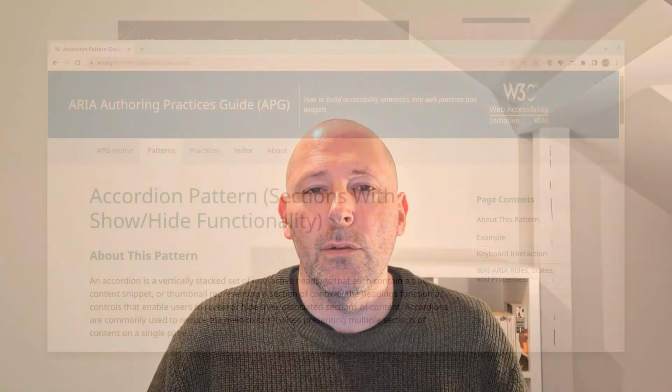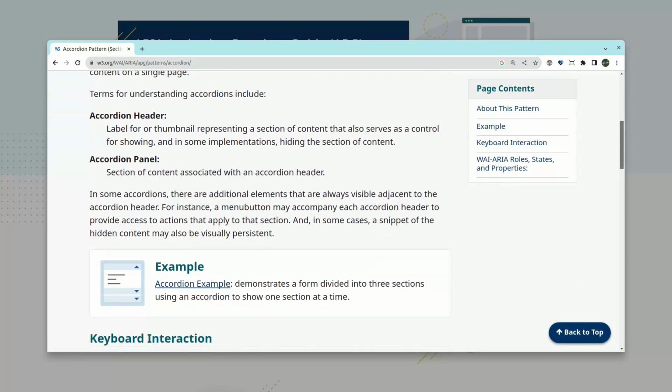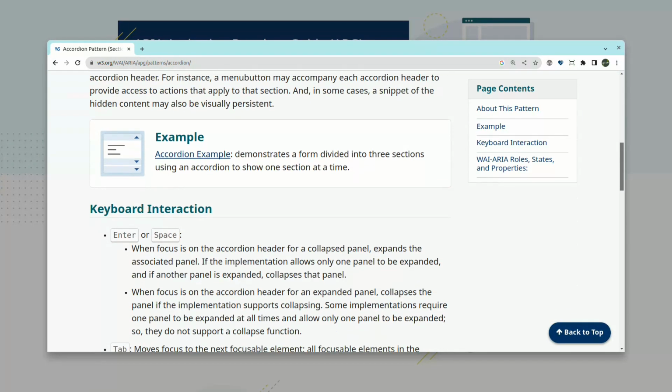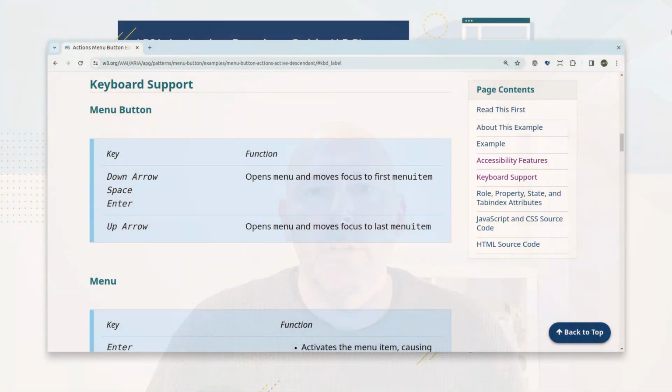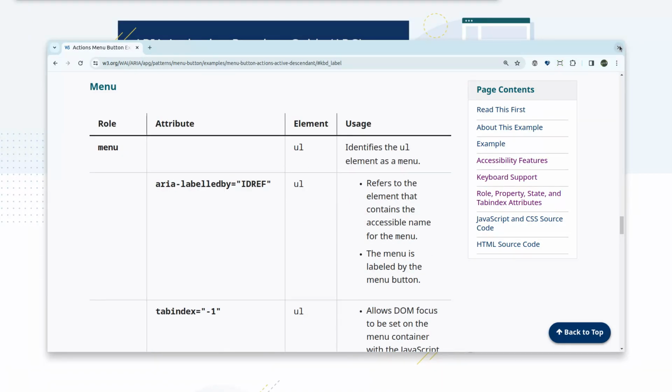The APG has examples for every kind of ARIA role, but not every component that you're going to want to build actually has a role. Every pattern comes with usable examples that you can use within your browser. In addition to this, all expected keyboard behavior for the different roles is also provided, as well as a table of all attributes that are required to make components using these roles accessible.